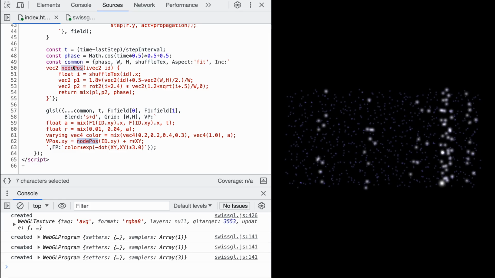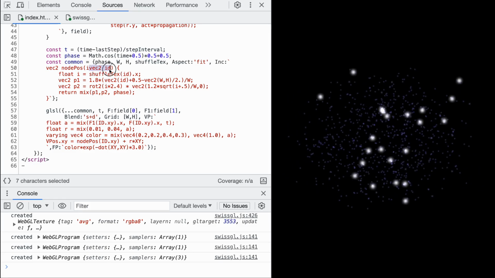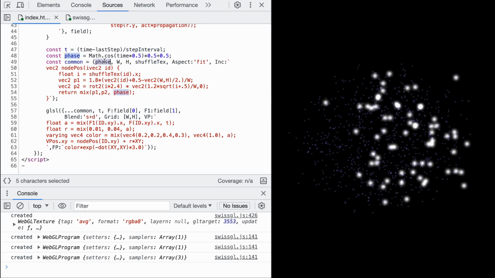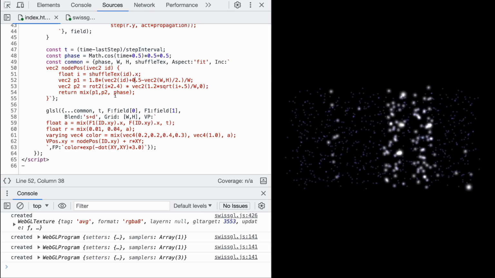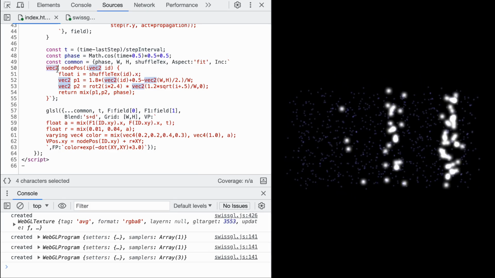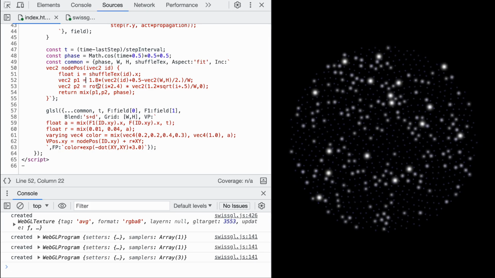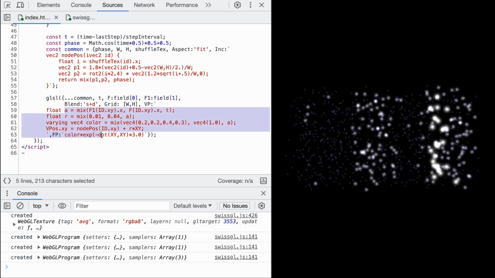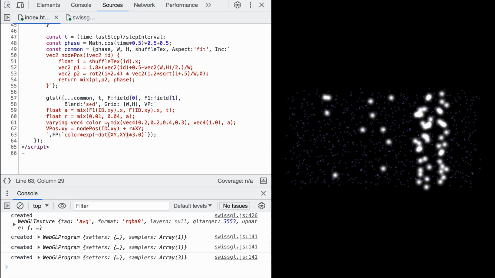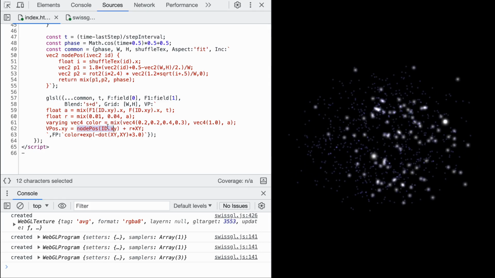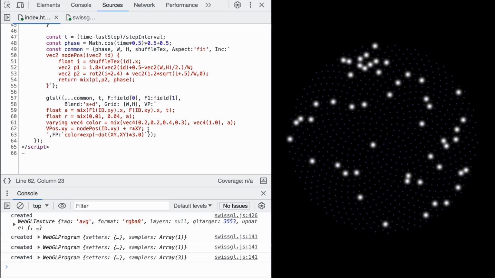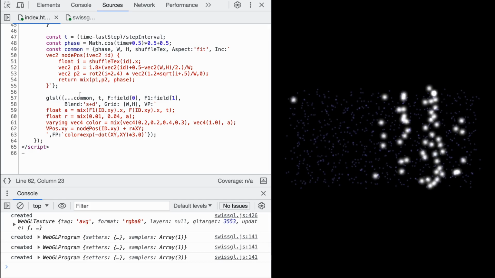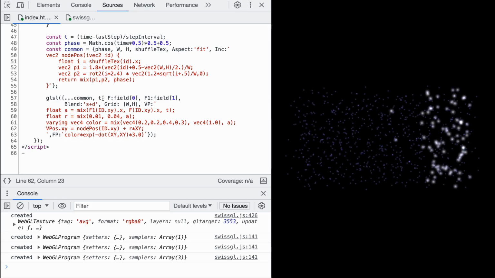So I wrote a function nodePos that takes the index of the node and computes the position of this node depending on the phase. So it computes both positions, interpolates between them, and returns the two-dimensional point where the node is located. And then the vertex shader gets simplified to calling the nodePos function and adding the corner offset. Now we are ready to implement a separate render path for edges.